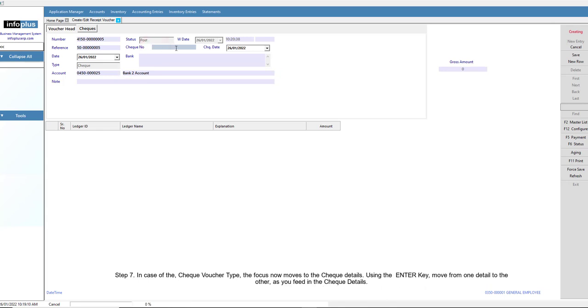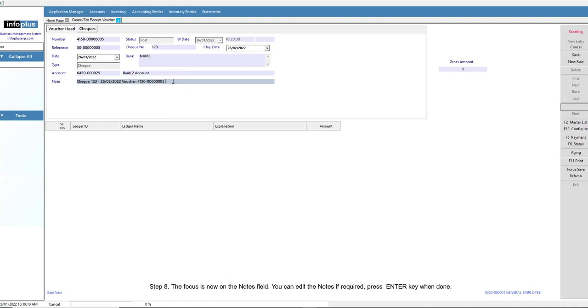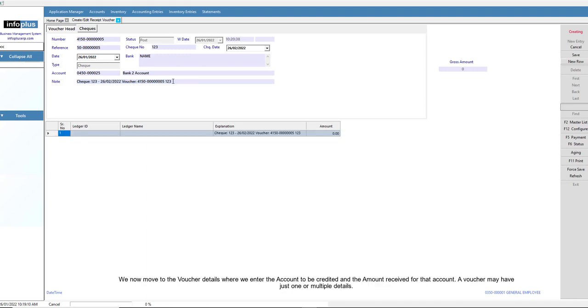Step 7. In case of the check voucher type, the focus now moves to the check details. Using the Enter key, move from one detail to the other as you feed in the check details. Enter the check number, check date, and bank details respectively. When we press Enter key from the bank field, if the note is empty, it is updated automatically with the check details. Step 8. The focus is now on the notes field. You can edit the notes if required. Press Enter key when done.